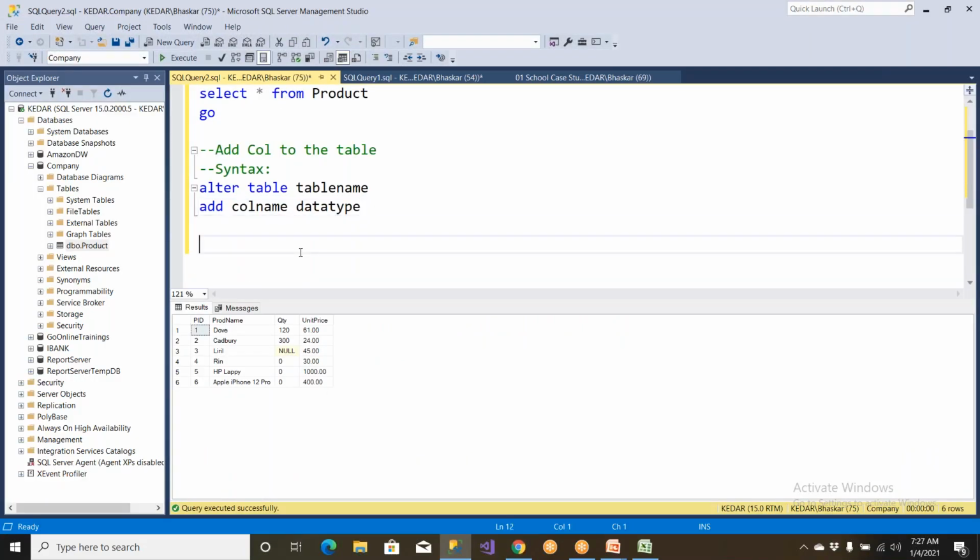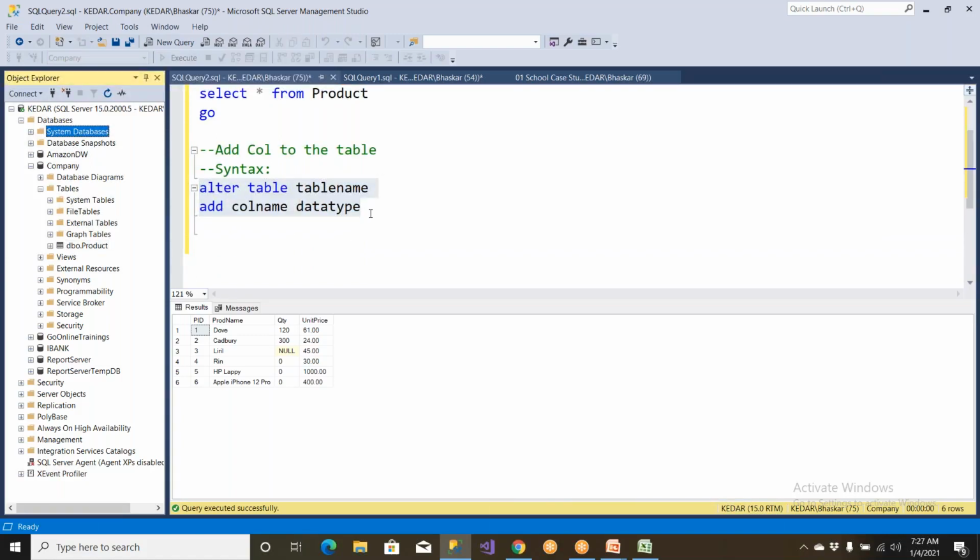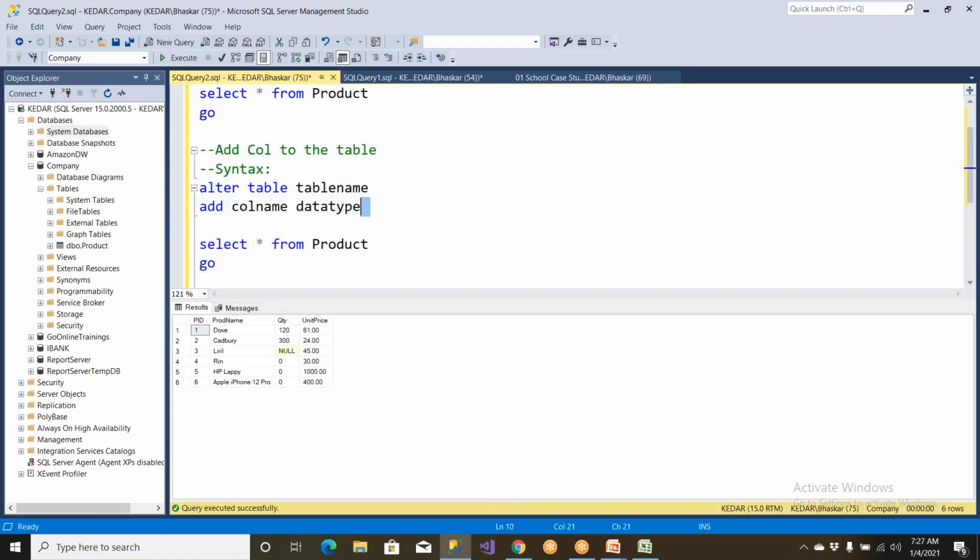So now let me give you, this is my table. I wanted to add one column. Okay. So alter table. So what is it that I wanted to add here? So I wanted to have a product rating. Sorry.